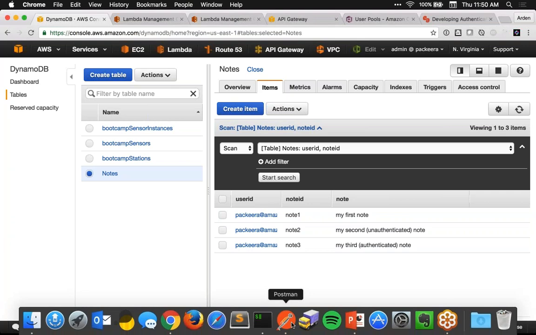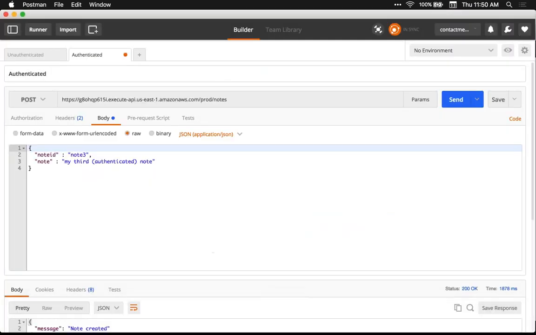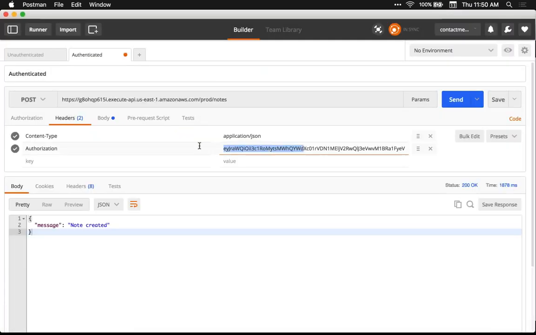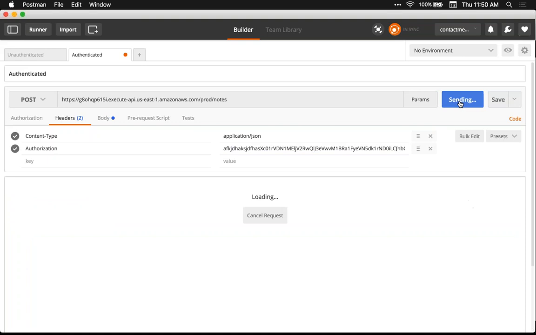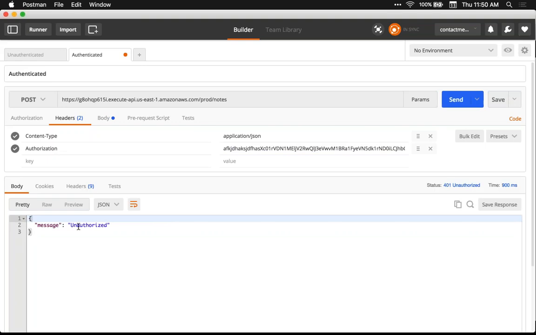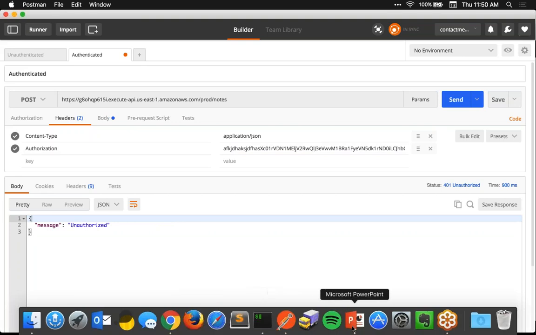Just to prove that it works, let's go back to Postman here. I'm going to fake out this authorization by just writing gibberish inside there, make a send request to that, and I should get an unauthorized message. So you can see there, in the time of this webinar, we've set up an authenticated API.